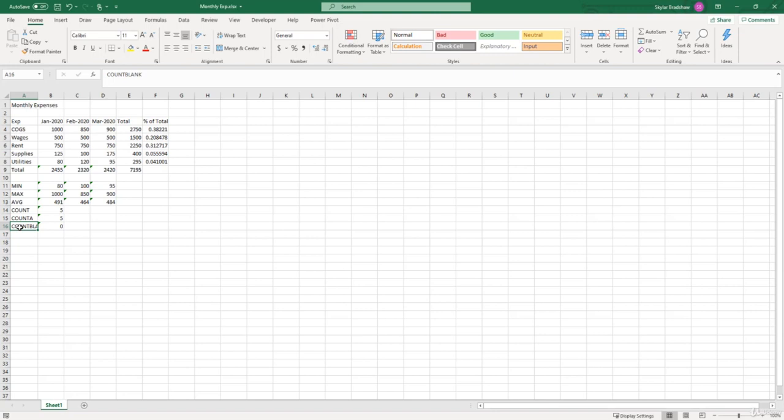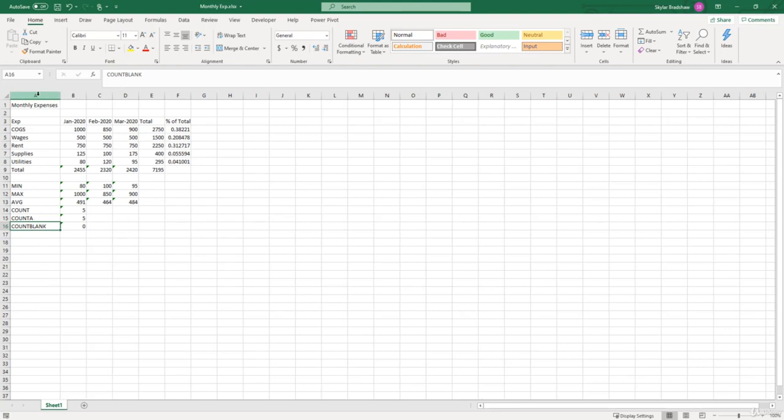Now a quick tip, if we move our cursor between columns A and B again, and once our cursor changes, we can give this a double click. It would automatically adjust the width of the column to fit all the text within that column. So to show you, I'm going to give this a double click. Now the column width fits monthly expenses and count blank. We can use this technique across multiple columns or multiple rows.